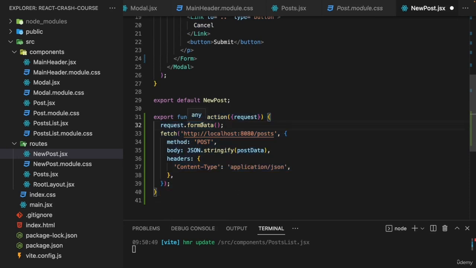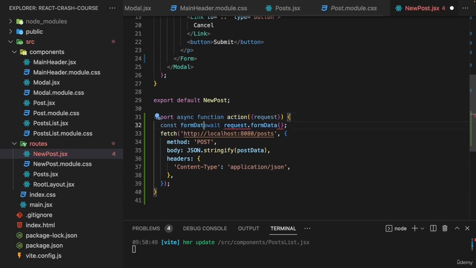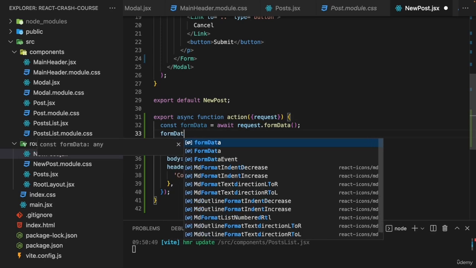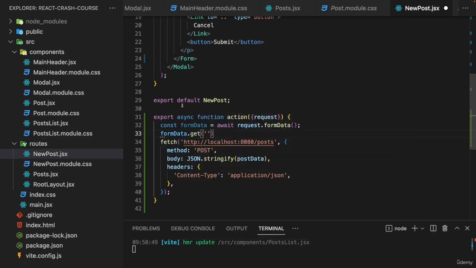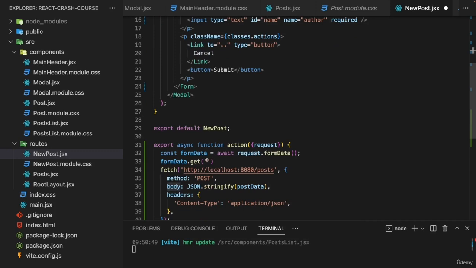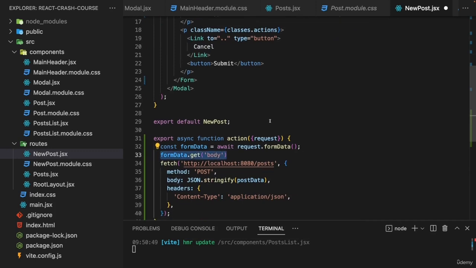Now, form data actually yields a promise, so we should turn this into an async function so that we can use await. And then here we got our form data object. And that is a rather complex object. It's not a plain key value store. Instead, it's an object that, for example, has a get method, which you could call to get the value provided for the body field, like this. That's how you could then extract the data that was provided by the user.